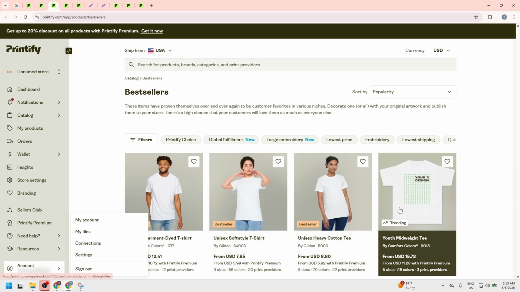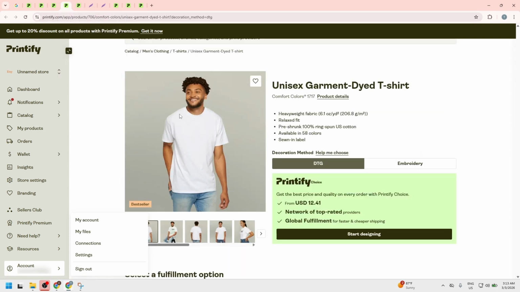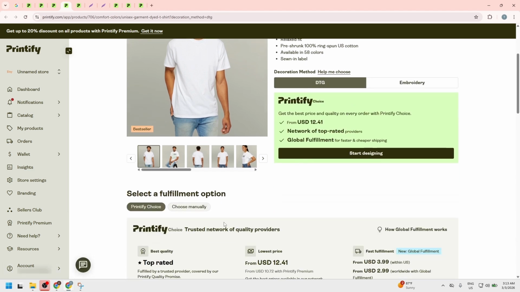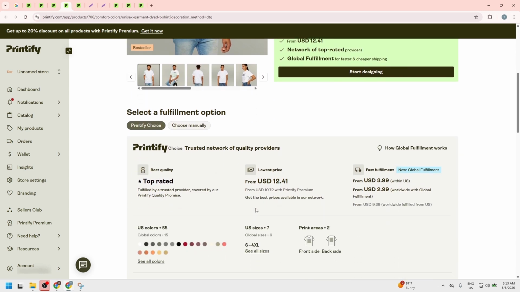When you open a product, you'll see multiple print providers. Take a moment to compare their Printify ranking, average production time, shipping costs, and location relative to your customers. Picking a provider close to your audience can reduce shipping times and rates.